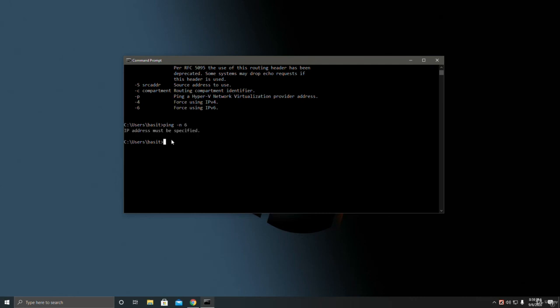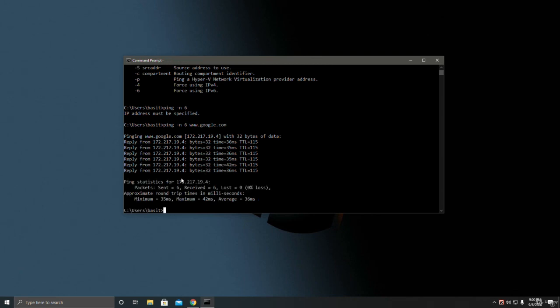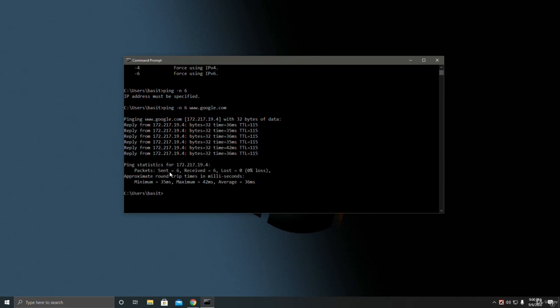Oh, sorry. As you can see, I haven't written a DNS name or IP address. So before that, I have to write ping, minus n 6, which is the number of packets, and now the DNS name, www.google.com, and press enter. As you can see, this time it will send 6 packets, not 4. So this is the proof of this command: we have sent 6 packets, received 6, and lost 0, which means we have a 100% success rate and 0% loss. So this is the purpose of this option.